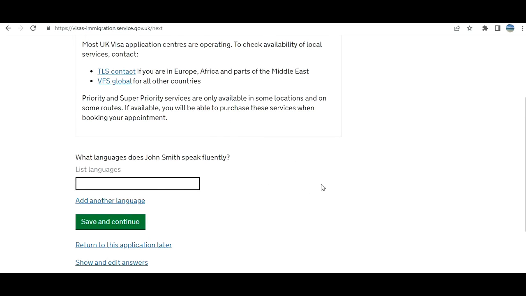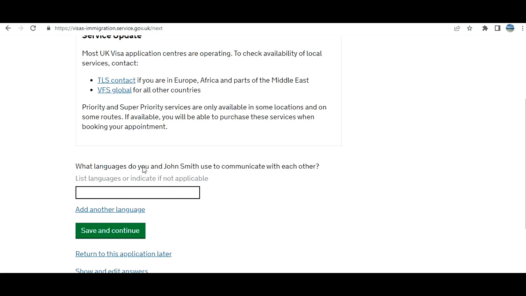Languages. John Smith speaks fluently, so I'm just going to put English. He's a British citizen. Now, how do you communicate with each other? So I'm going to put English. This is about languages. Do you and John Smith use to communicate with each other?